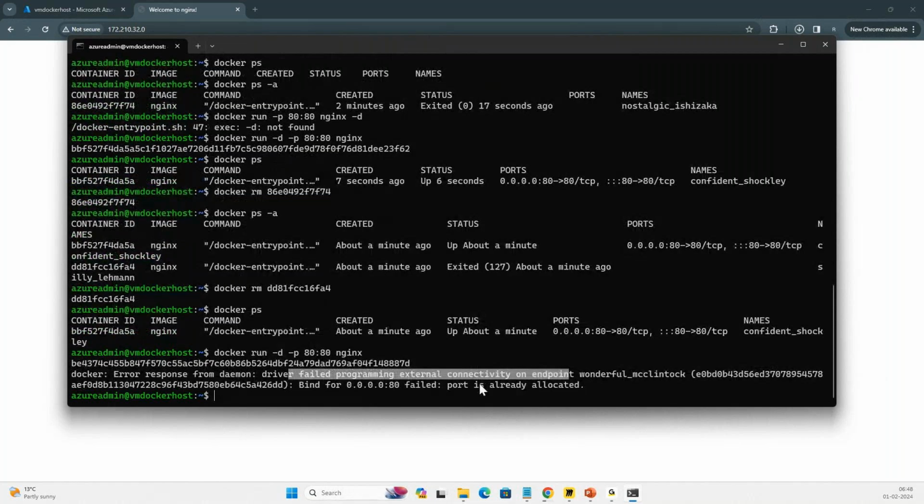Why? Because the port is already allocated. So that is already taken care of by Docker, and it is automatically checking how many ports I have already assigned. So it is not going to really map those particular ports here, right? So for that, what I have to do is change this to 81 here.